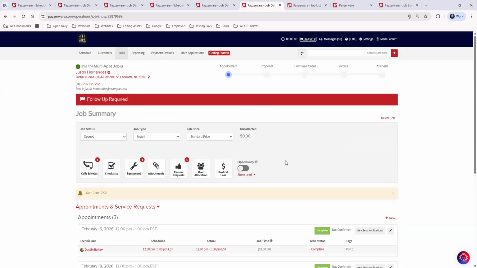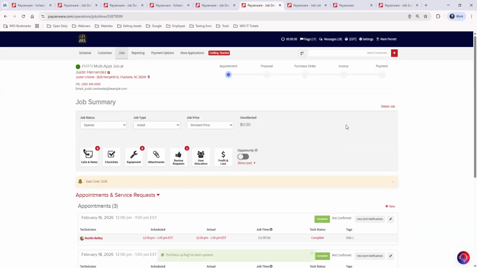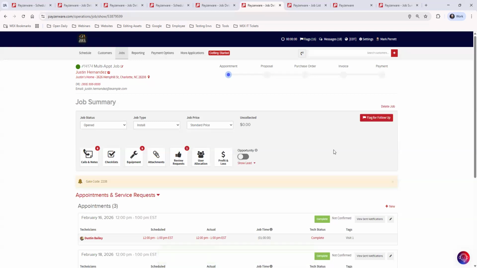But if you're on the job individually and you need to update a flag, you can just click on the flag. And let's say 6/14 part installed, job complete. Oops. And then let's mark that as complete and save. And there we go. Now the flag has been removed and this is ready to continue. You can even come over and close the job status if you want as well.